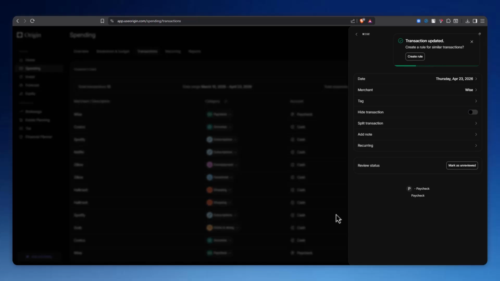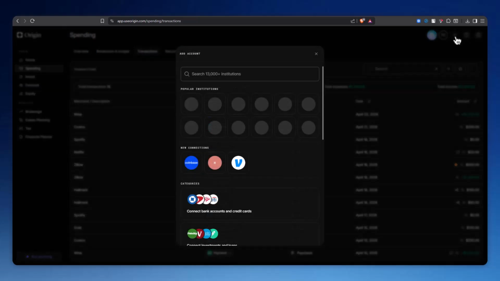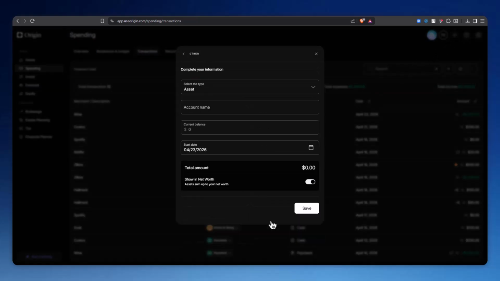Another method is adding a manual account as a savings bucket. Click the plus button at the top right, then add a manual account. Name it based on your goal, like New Car Fund, and enter the amount you've saved so far.